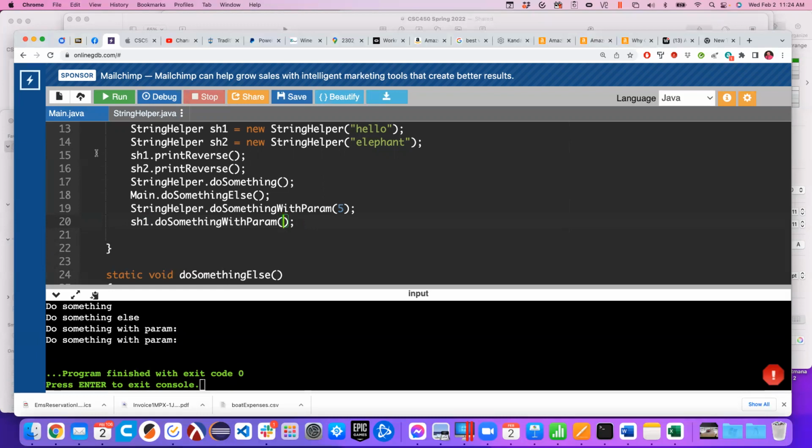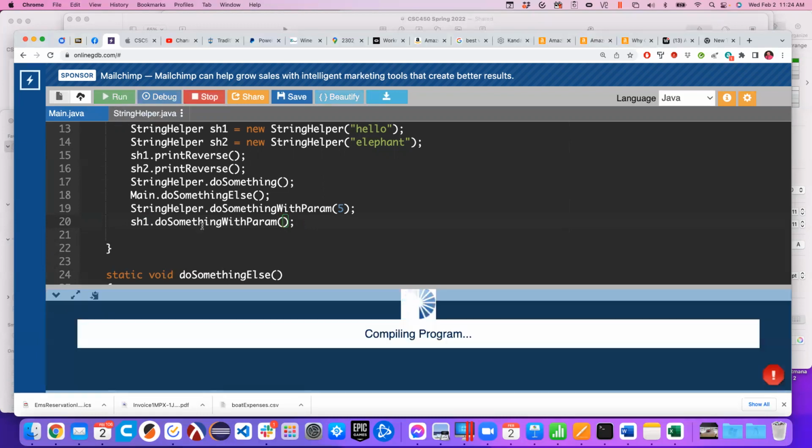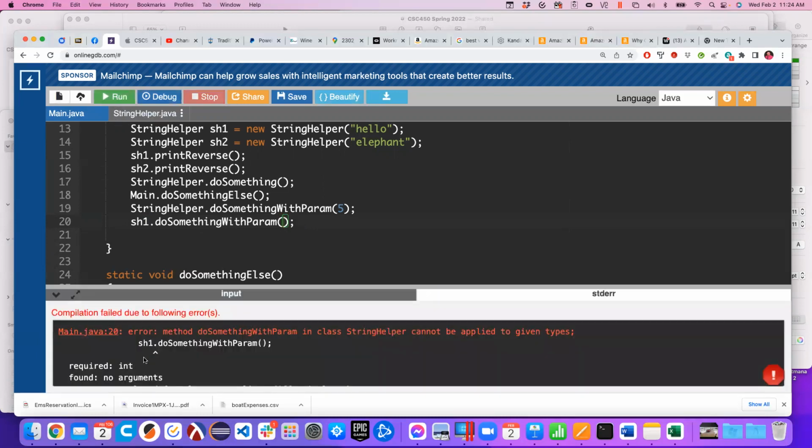If I don't pass this guy a 7, he said he expected an int. He's going to scream at me and say, hey, give me an int. I'm going to ignore it, but I need it. Make sense? That's how we define that method. We wrote it and said, this is what I require to do my job. All right.